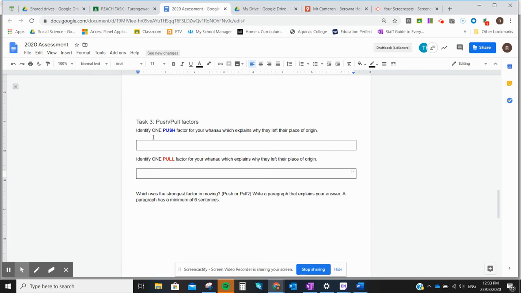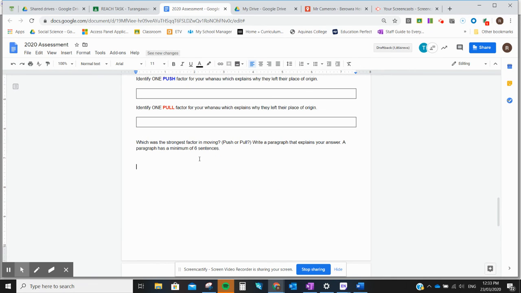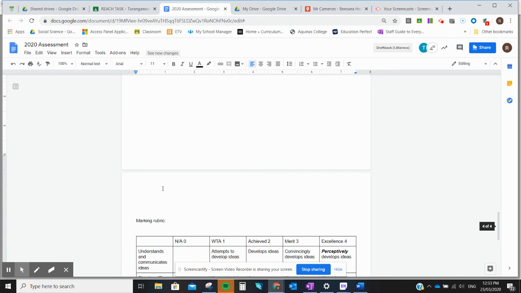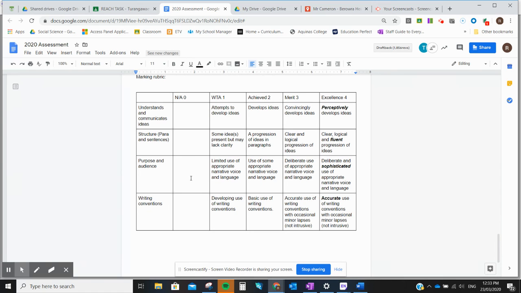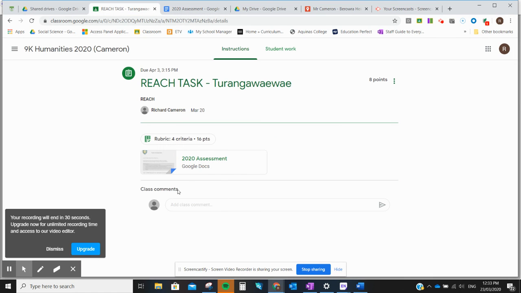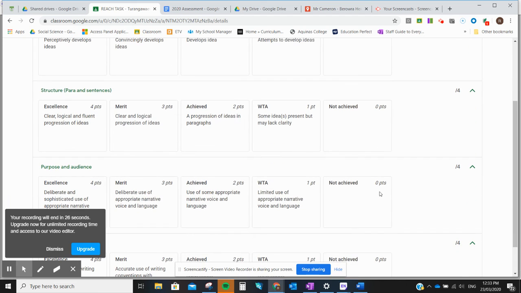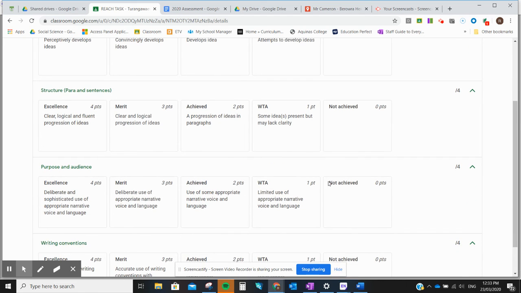Once you've decided, once you've got one push and one pull, you're writing one paragraph, a minimum of 6 sentences. Which was the strongest? Was it the push factor or was it the pull factor? Your rubric down here is also listed back onto your rubric here, and you guys can see each of it, okay? So I hope that has been helpful.